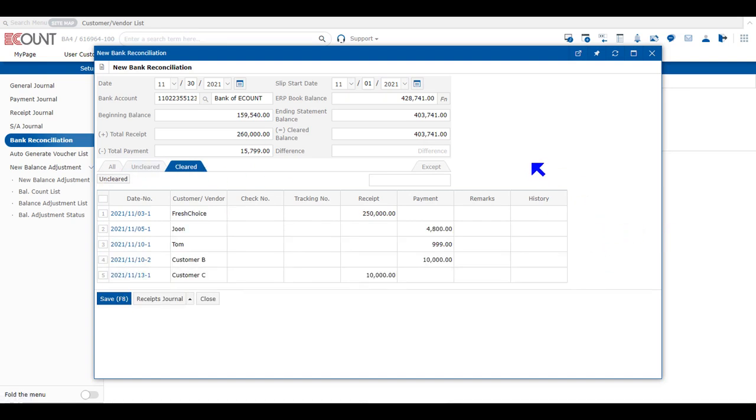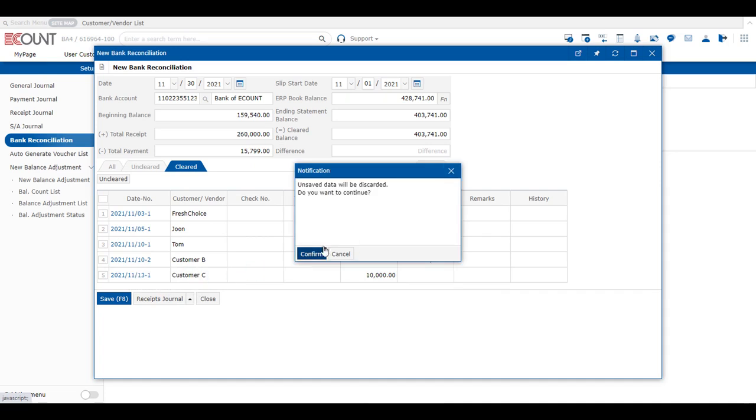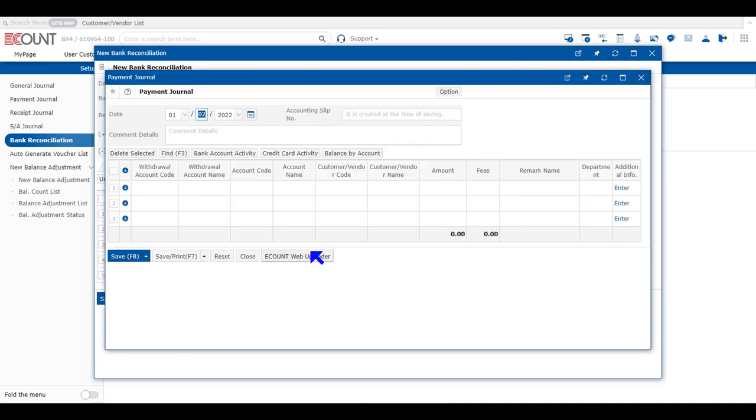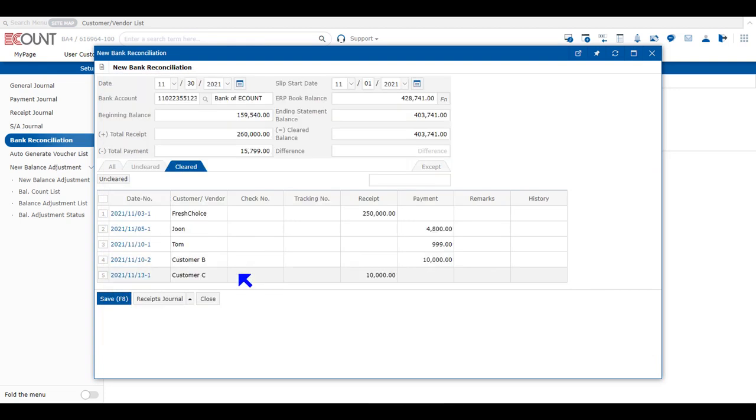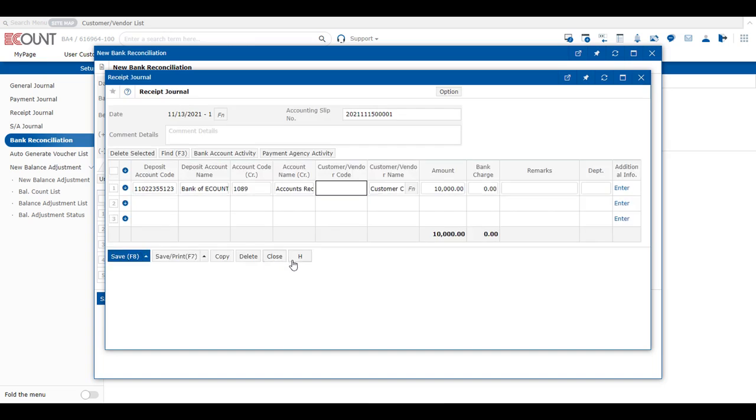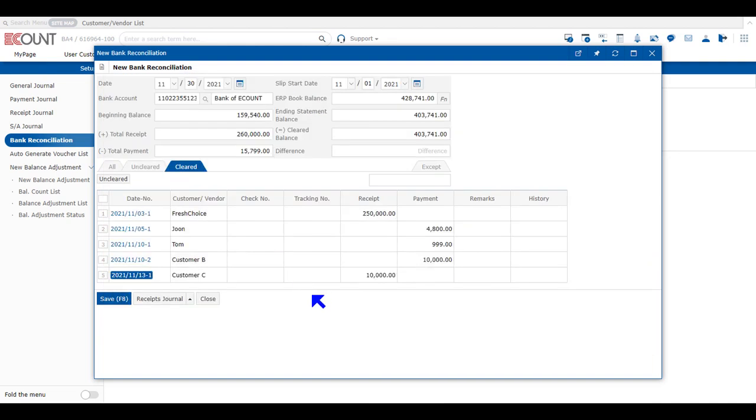If there are transactions that exist in the actual bank status but not in the ERP, click Receipts Journal or Payments Journal and create new accounting vouchers. And for the vouchers having incorrect information, click the date and modify the details. Once you have completed reviewing the data, click Save.